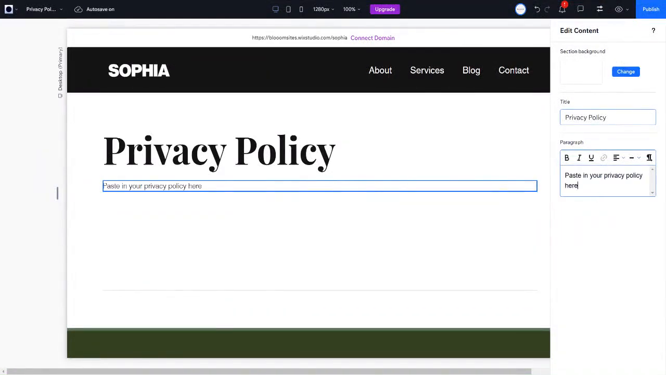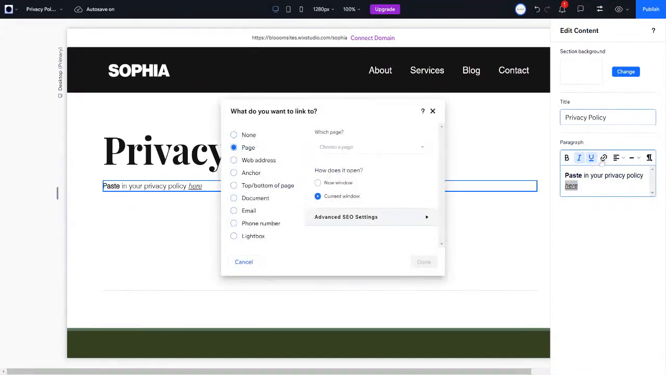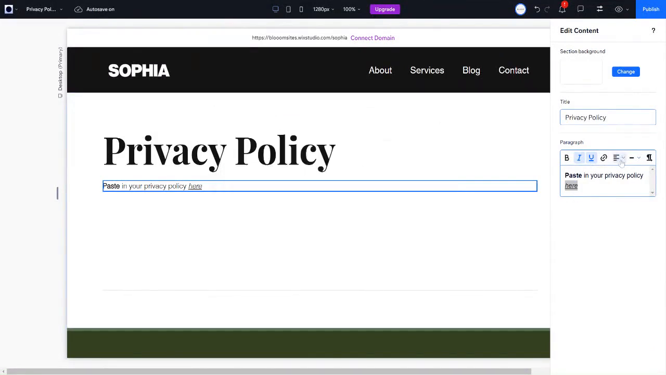This is a small box, but you do have the ability to play with some settings. So if you need to bold anything, you can. If you need to italicize or underline, you can. If you need to hyperlink anything, you can. If you'd like to play with alignment, that's also available to you. Adding numbers or bullet points is also available to you. You've got lots of options here.